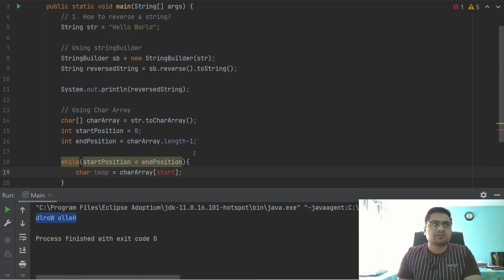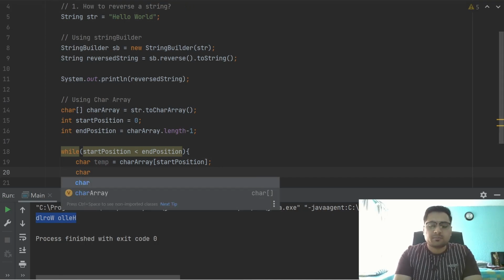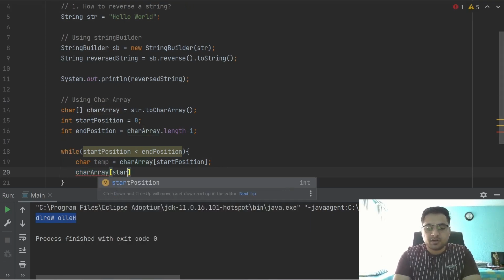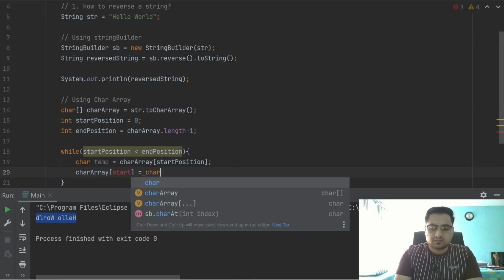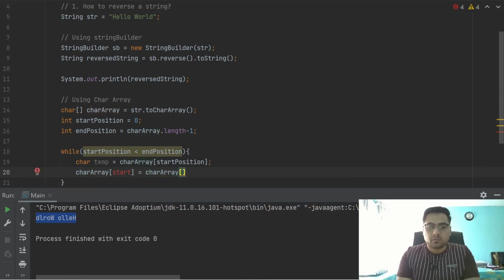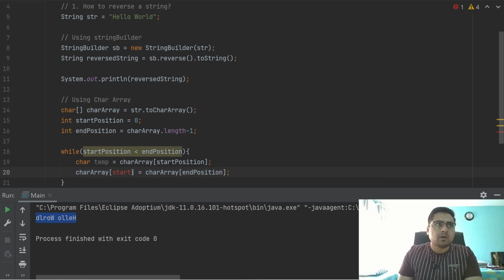So what is our first character in this case? In this case, when it comes here, it will say temporary variable equals h. Okay, and then what's the next move? In the next one, we'll say the charArray at the start position will be equal to the end position, right? So whatever the character is on the end one, which is d, will be equal to h. So now it will replace h with d, right?